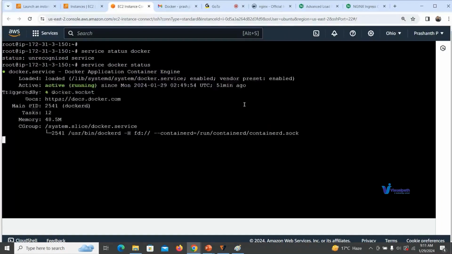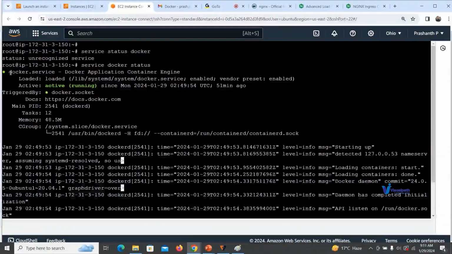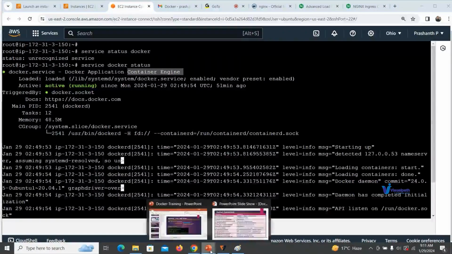If you see here, my docker service is basically my docker application. My docker application has this service, and this service we also call the docker container engine. If you see in my previous slide, we were using this container engine slide.